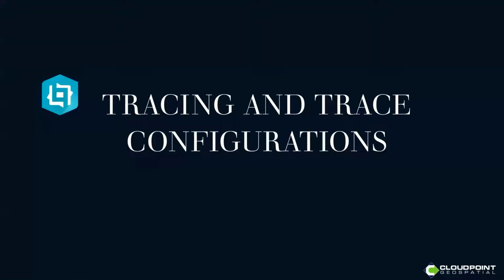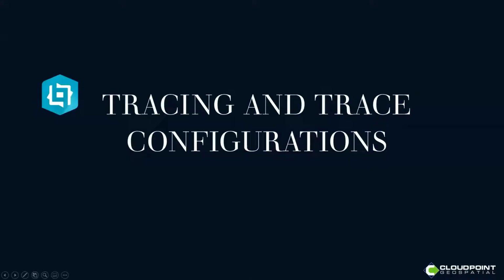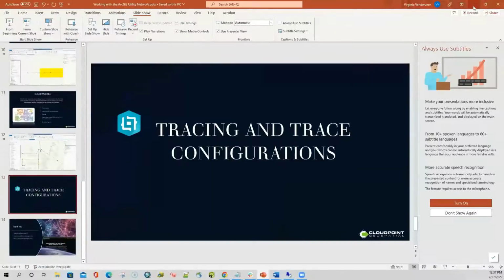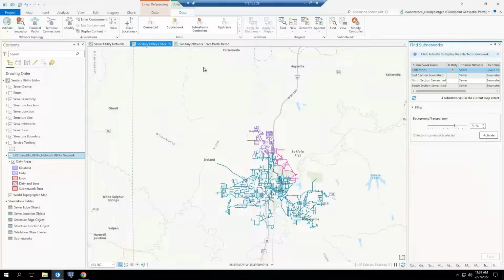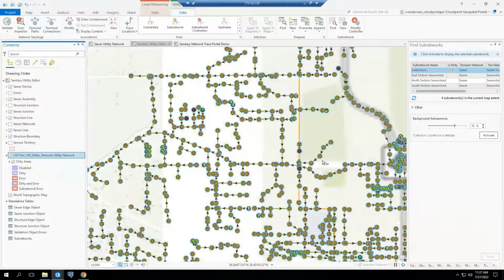So really quick, going into tracing and trace configuration. I am going to try to be mindful of time, so I'm going to end the slideshow. We're going to take a look at tracing. I'm just going to do a basic trace. So we'll do our subnetworks. We're going to zoom in here.